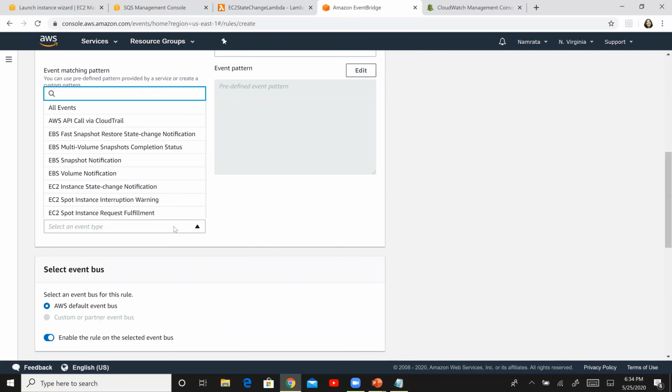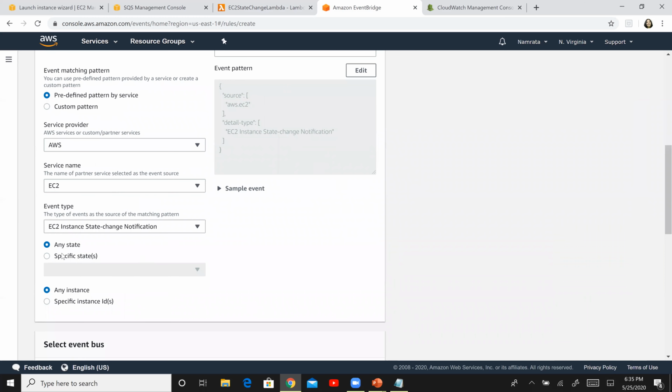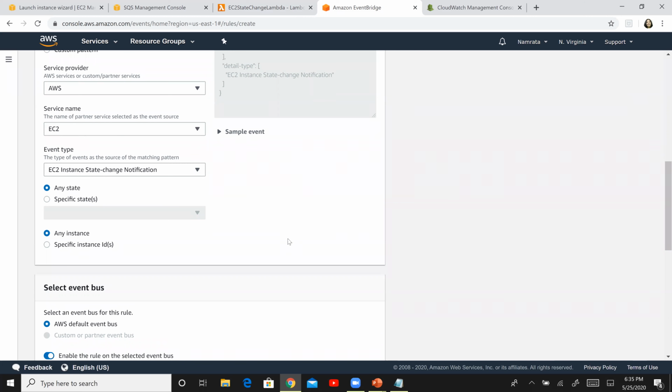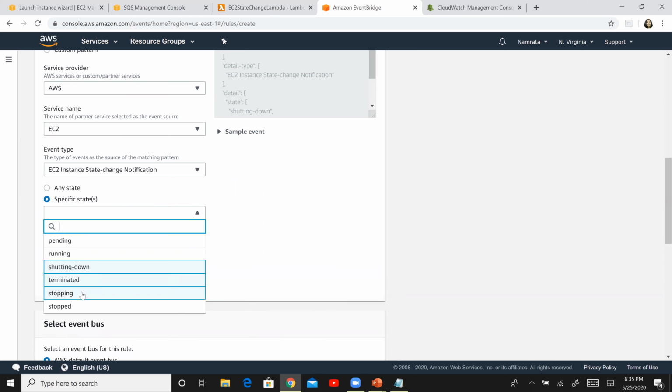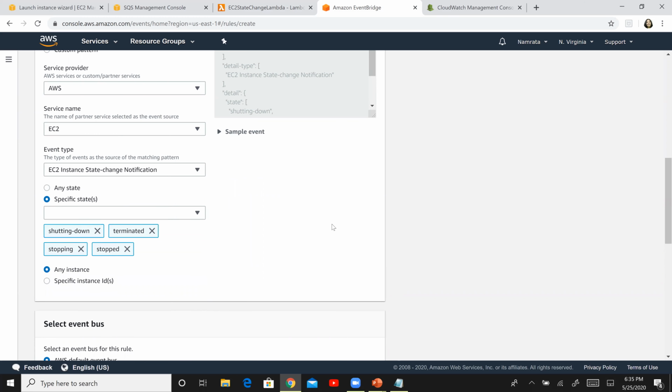And what type of event do we want for this rule to get triggered, or for this rule to be called, right? So we are going to say EC2 instance state change notification. So select this. And then it is asking us whether it should happen on any kind of state change or for a very specific state change. So we are going to say for a very specific state change, like for example, shutting down, terminated, stopping, and stopped. So these 4 states, right?